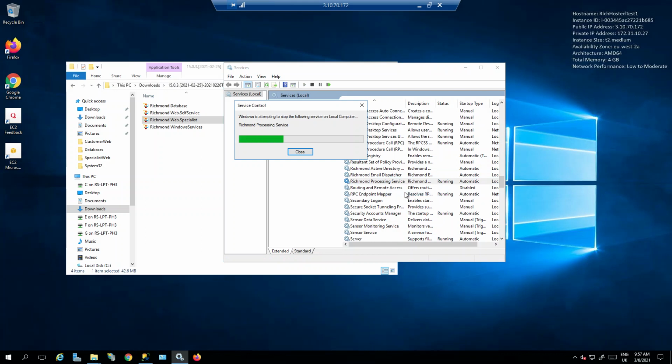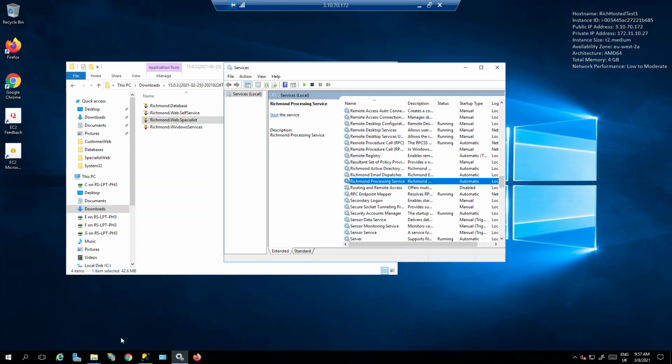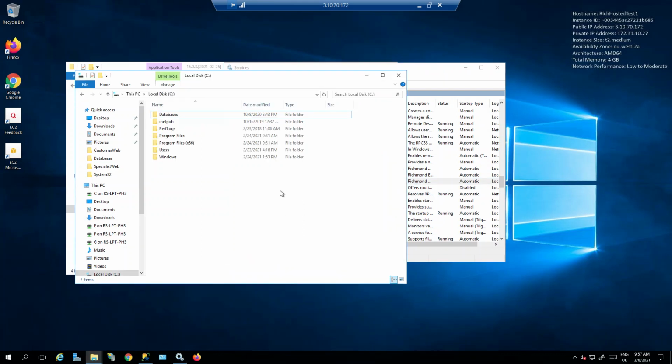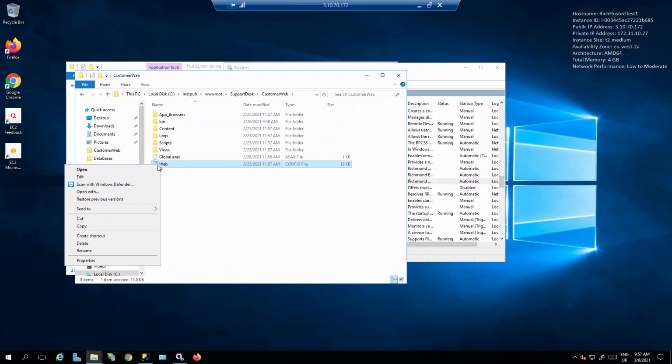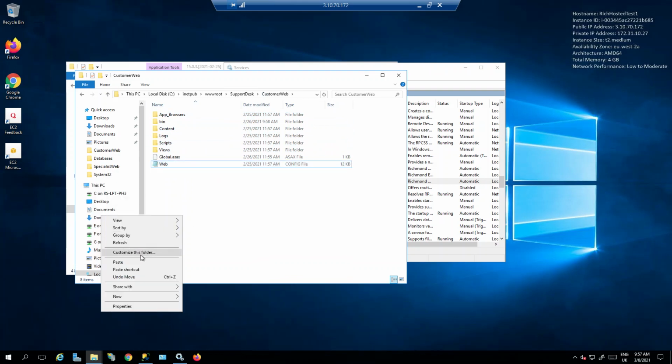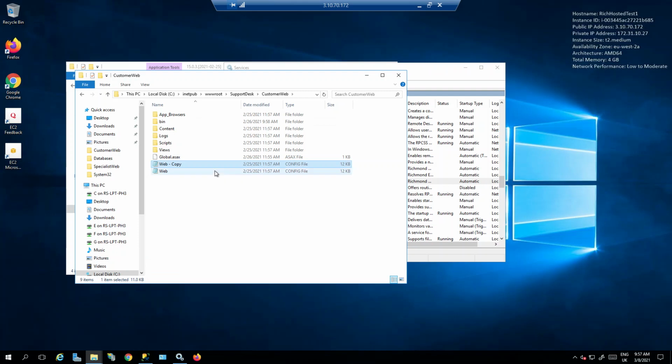And then we recommend doing a few backups. So first of all, we recommend to back up your web config files. So the default location is inetpub, wwwroot, and support desk. And in the customer web folder, just create a copy. You can paste it into the same location or somewhere else. The web config file holds your database connection settings. Also, if you configured SAML, you just want to make sure you've got a backup of that.